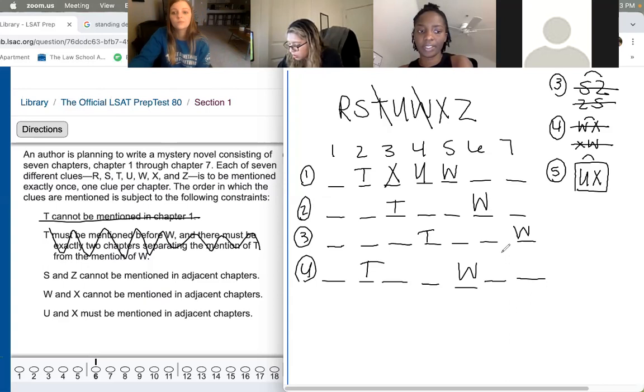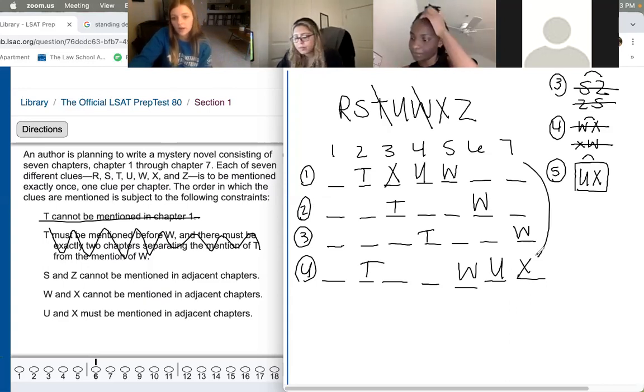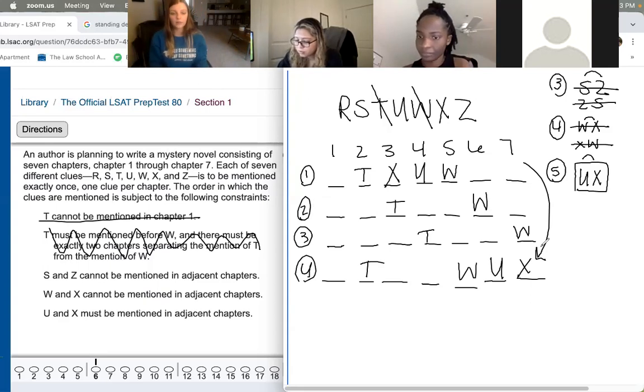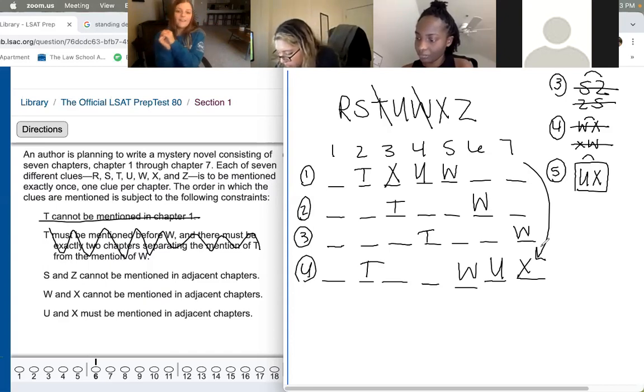U, X. Yes. So that's why we're creating a copy, a duplicate world: when T is in 2 and W is in 5, U and X have 2 places that they can go in, and that creates 2 different possibilities. So we're going to create an exact duplicate. We're going to create world 4, and place X and U in one of our spots and X and U in our other spot.